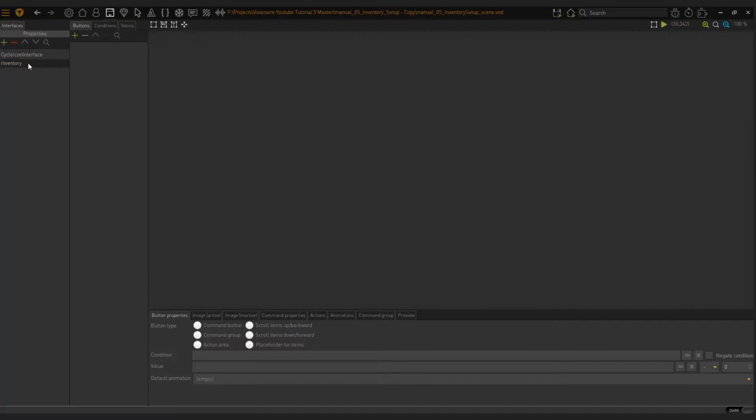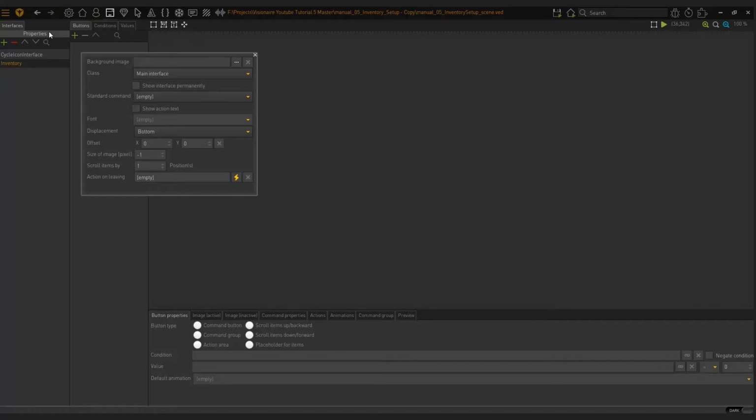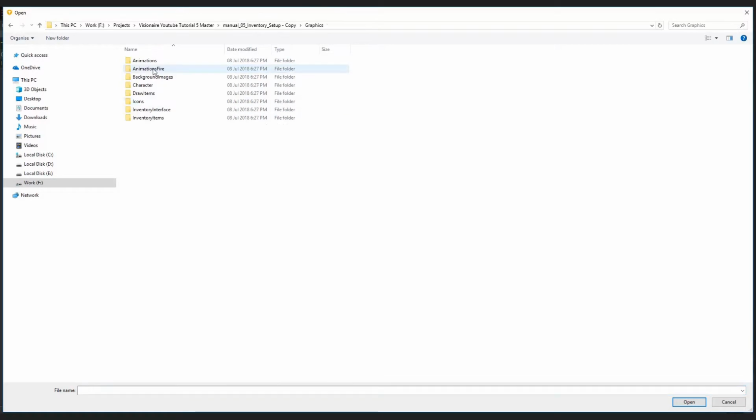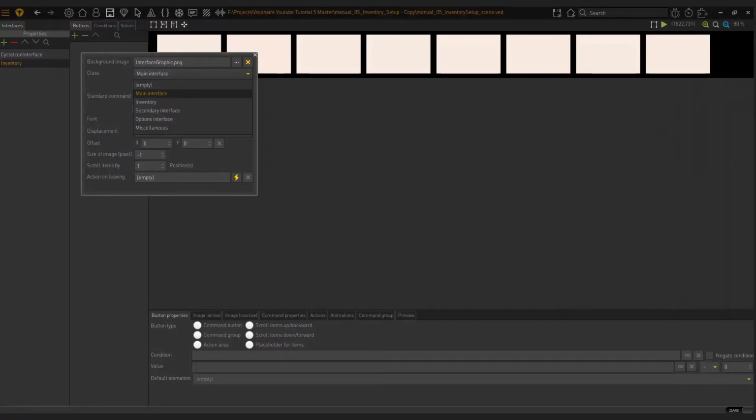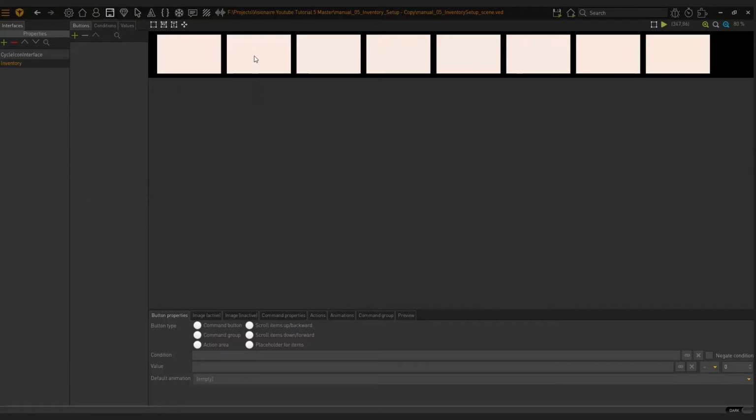To do that, we are going to make sure our interface is selected, click on properties, and here in the background image, we are going to find and add in that image. You can find it under inventory interfaces. It's right there. So now that we have that, I can see it appeared on screen here in the background. Now just one more thing, the class, we need to set that to inventory. The class is a classification of your interfaces, and the classification is used in action parts to reference interfaces. Right? So in later videos, we'll cover that in a bit more detail.